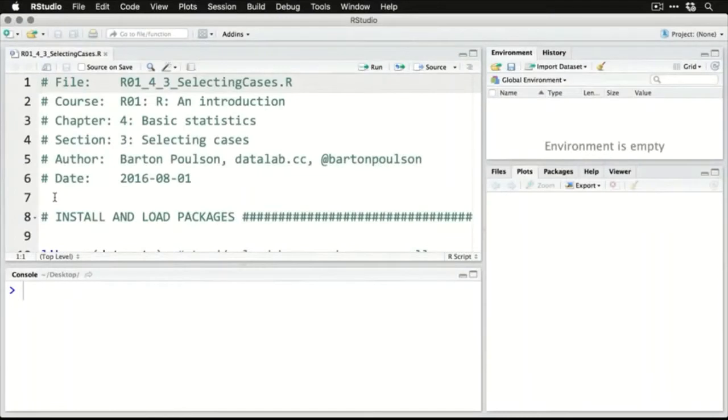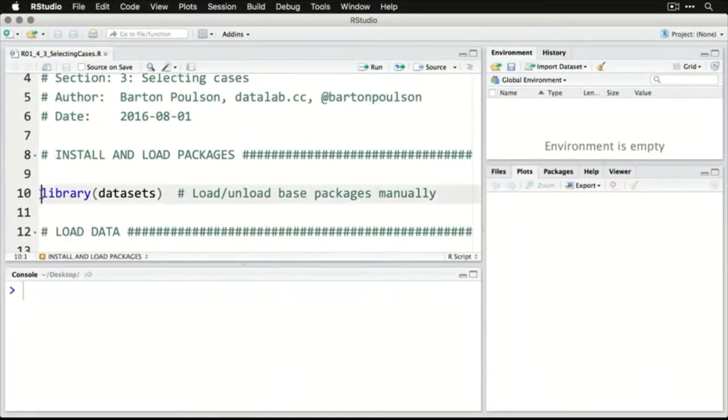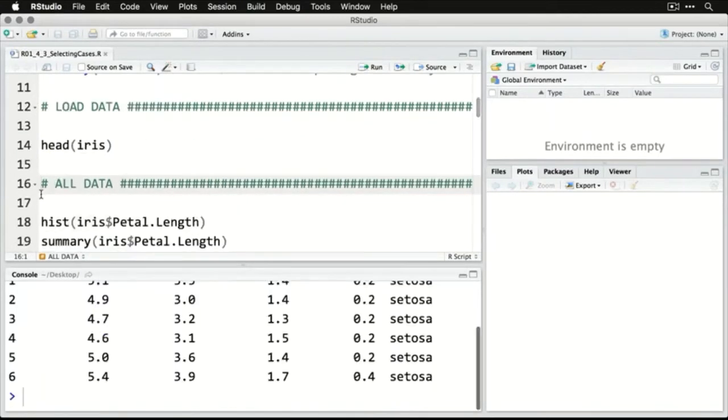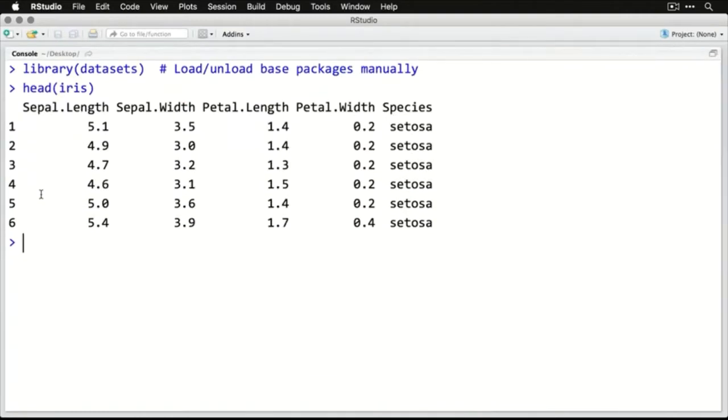As with most of our other examples, we'll begin by loading the datasets package by using library. Just Control or Command Enter to run that command. That's now loaded, and we'll use the iris dataset. So we'll look at the first few cases. Head iris is how we do that. We'll zoom in on it for a second. There's the iris data. We've already seen it several times.